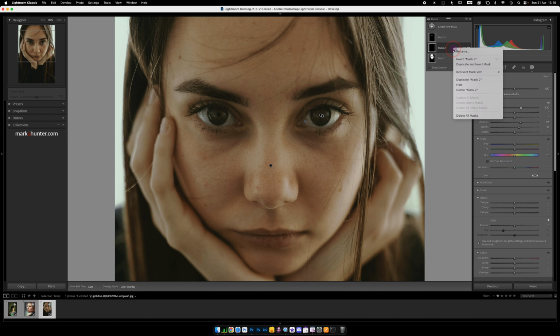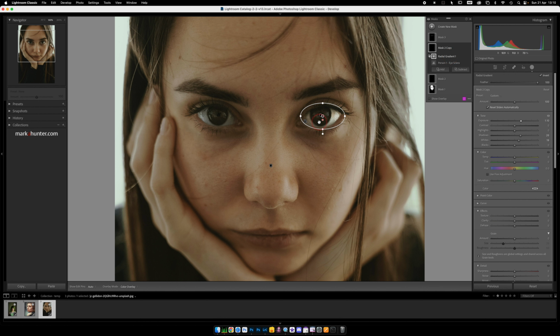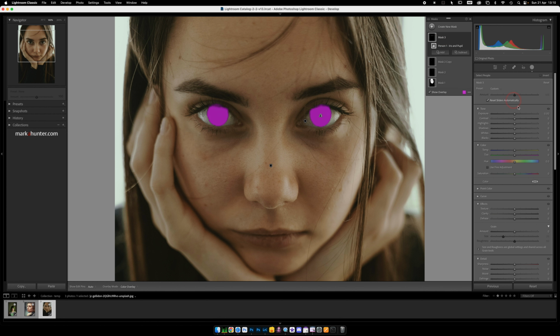So let's just quickly copy this one. There are more than one ways to do this. This is just one way I particularly do. Get my radial gradient and drag it over to the other eye. And put it about there, I think. And go to the iris. Let's get a little bit of exposure in to see what colour those eyes are.